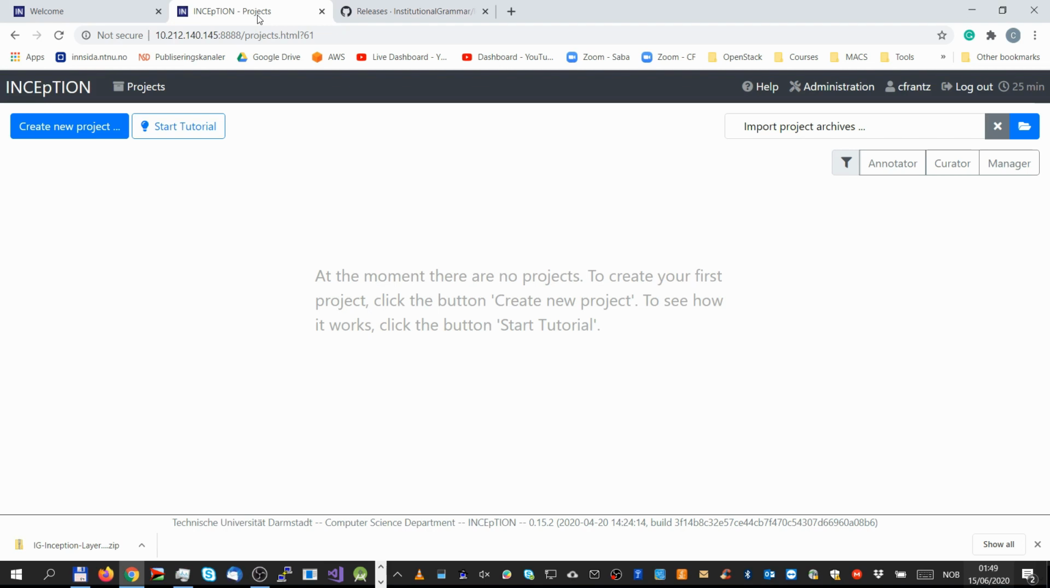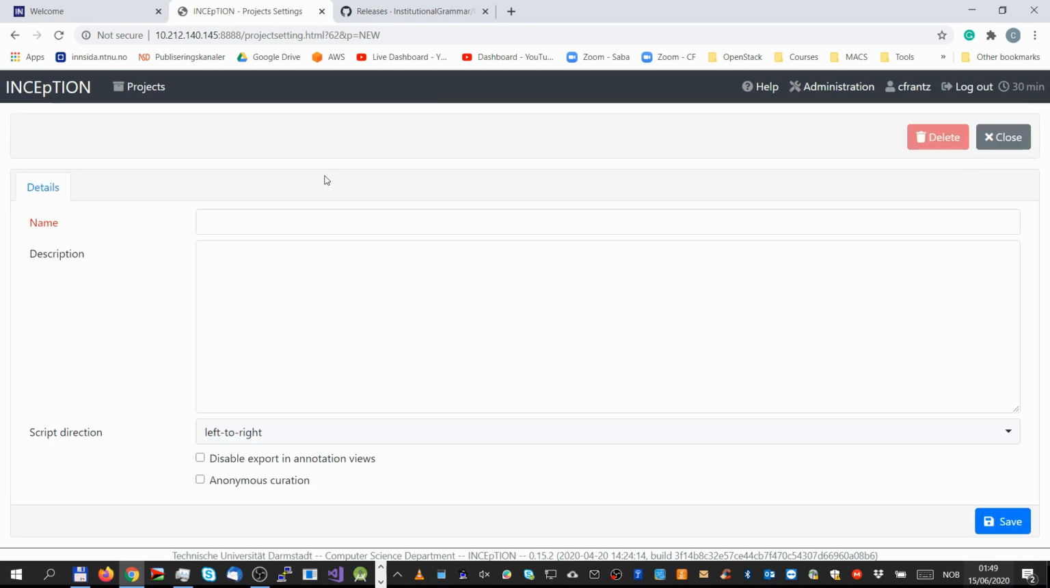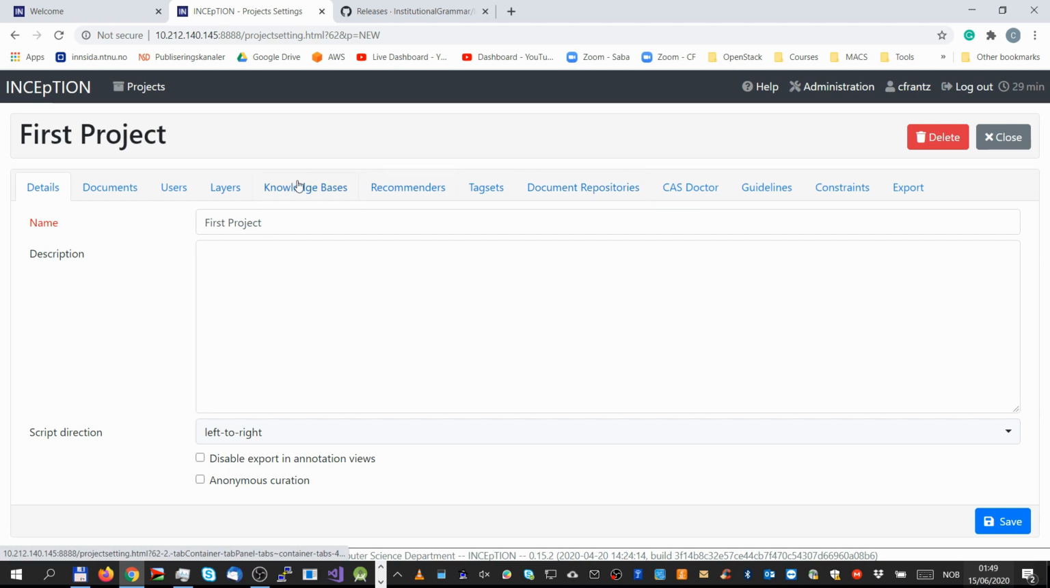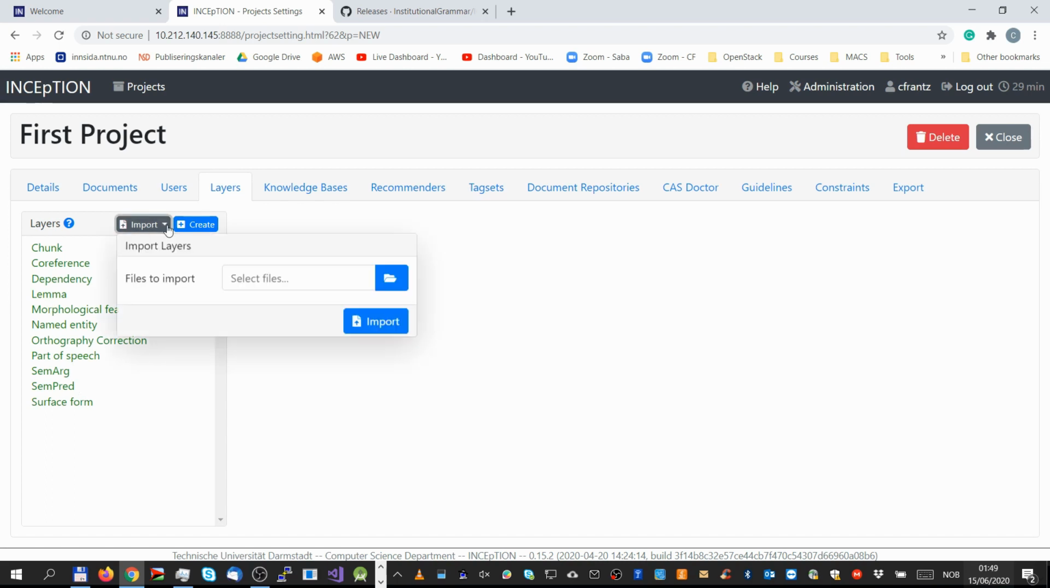So now we assume we have a running instance of Inception that we want to use for this purpose, such as this one here, and we call it our first project, for example, and save it. And then you will have the option to perform a large number of different tasks, and the ones that are relevant for us start here. We click on layers, and we see a set of default layers that are provided by Inception out of the box. But of course we want to provide or now use our layers that we just extracted.